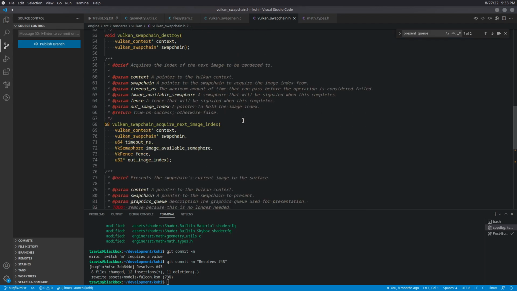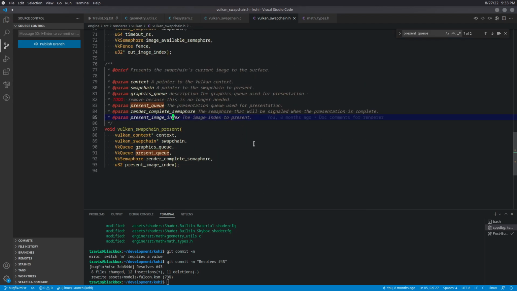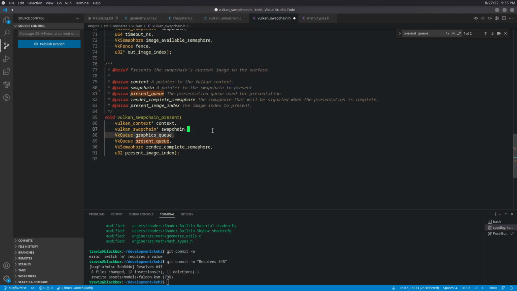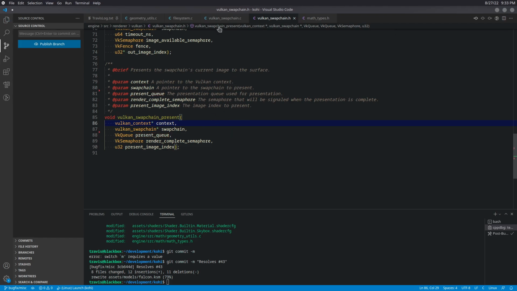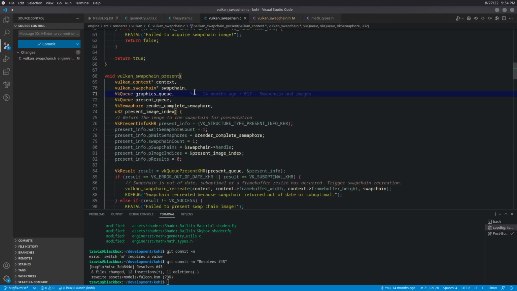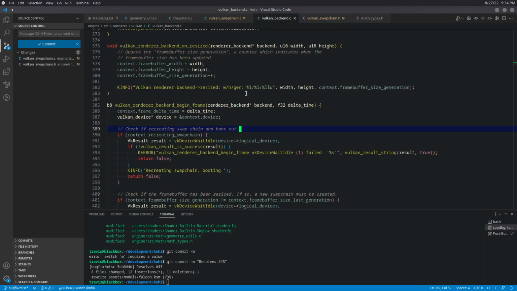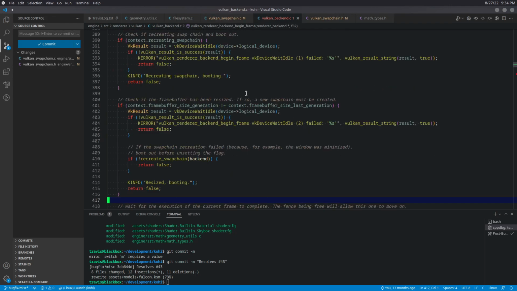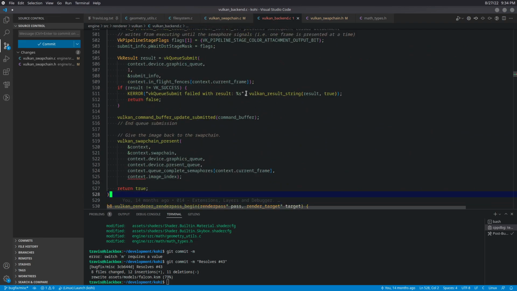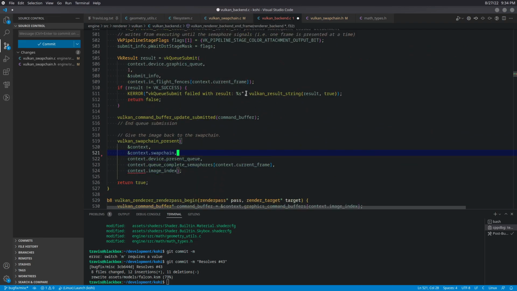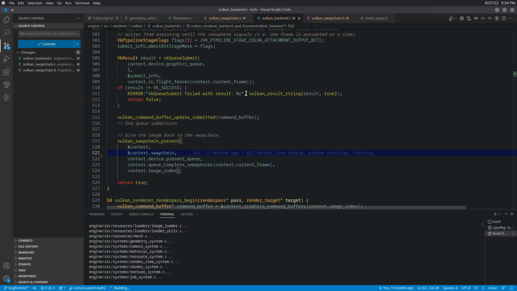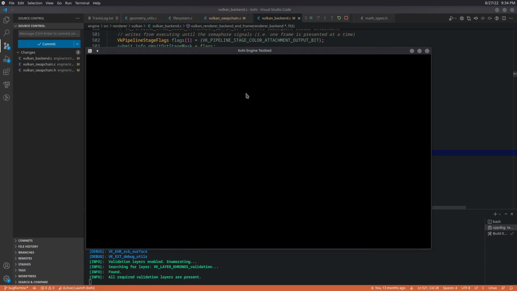So we have our present. In fact, I had a to-do in there to remove the graphics queue, so let's go ahead and do that. Okay, and then the graphics queue is removed from there, which means the back end is likely also going to need to change to support that right here, so we can get rid of the graphics queue from that call. And I believe that's it. So let's just clean rebuild. Run.